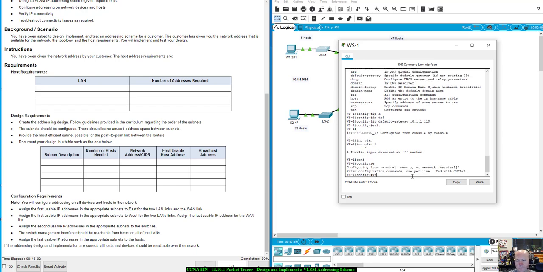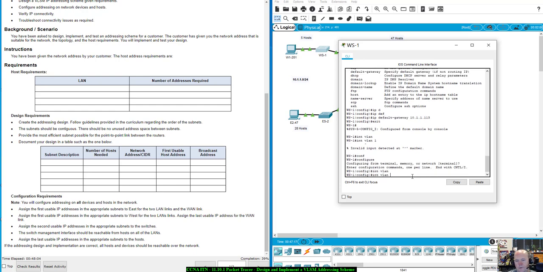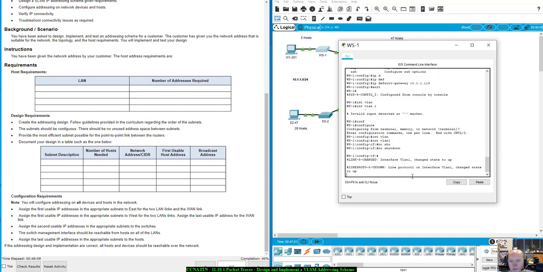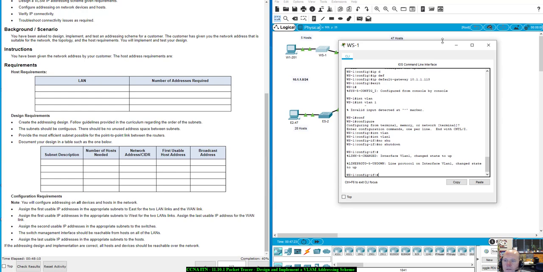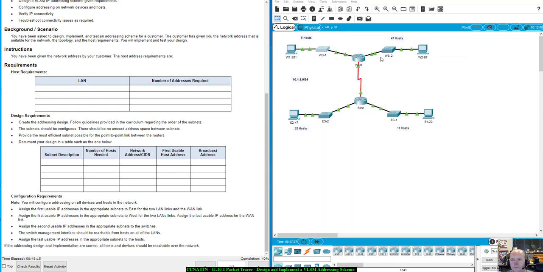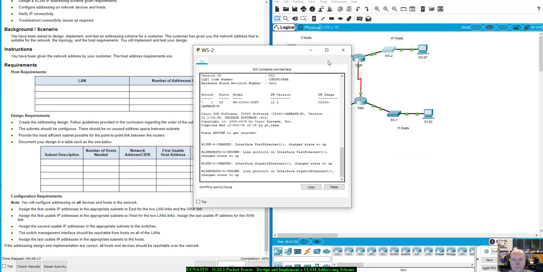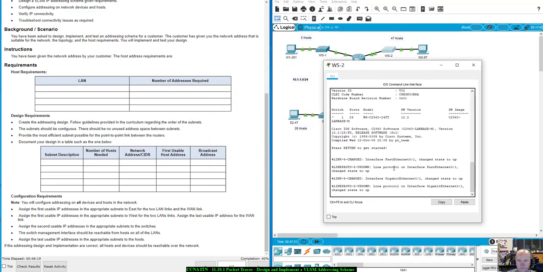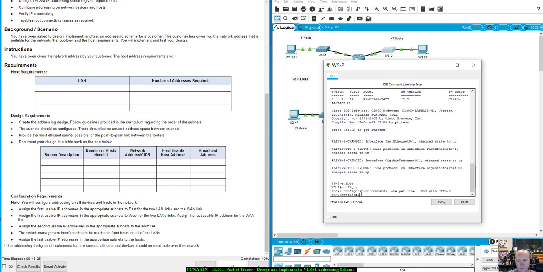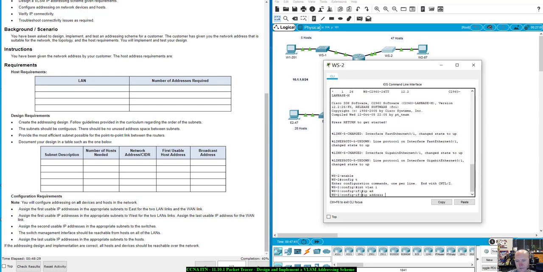Yep, interface one, shut. All right, turn that on. All right, let's do WS2. Enable, config t, interface VLAN1, IP address. All right, WS2.